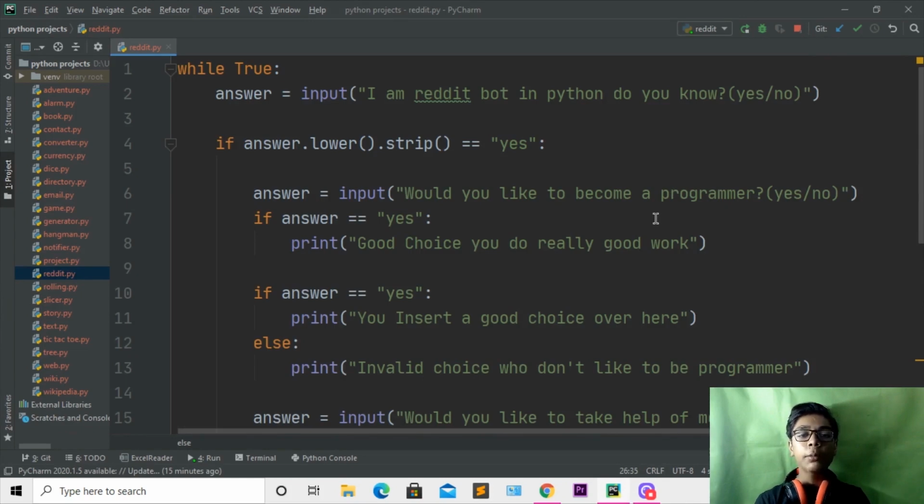Today I will show you how to build one Reddit bot in Python, and I hope you will also enjoy this project like my previous projects of Python.